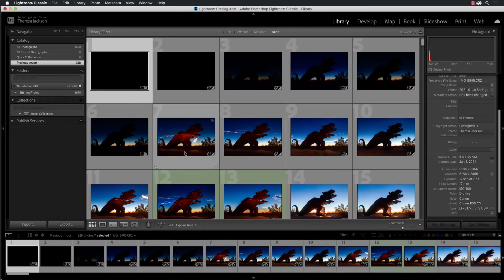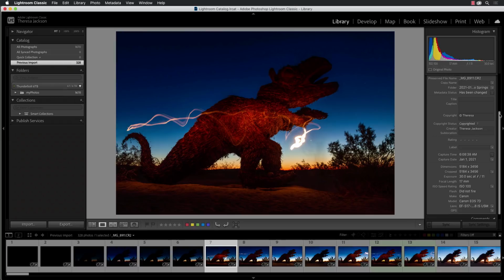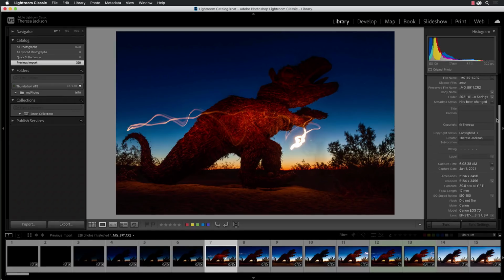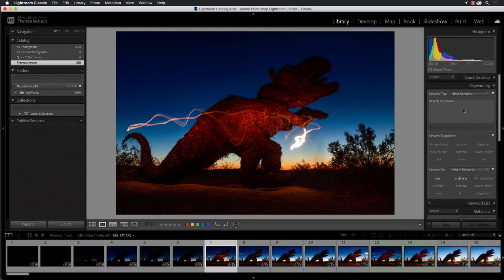Let's select one of these images and look at the metadata over on the right-hand side. So again, I did the E to go into the full screen preview here, and you'll see the copyright metadata was added. So it's copyrighted. The keywords were added. If we come up here to keywording, we'll see the desert and sculptures were added to that image as well. I recommend that you import all of the photos on your computer one folder at a time so that you can add these basic keywords and copyright metadata. And this should get you really comfortable with the importing process. Make sure when you're going through this process that you always double check that add is highlighted at the top.